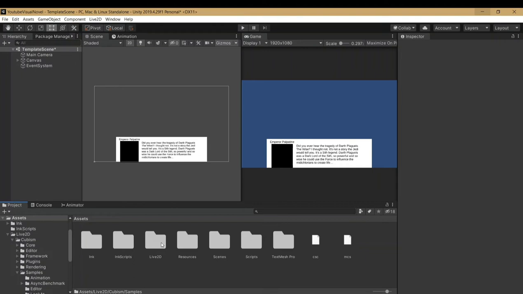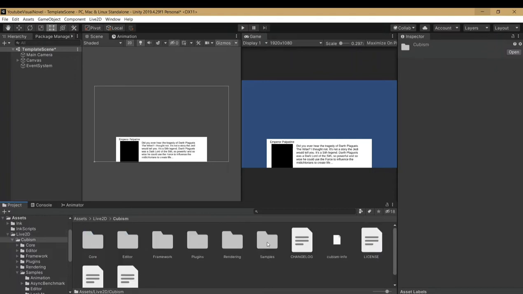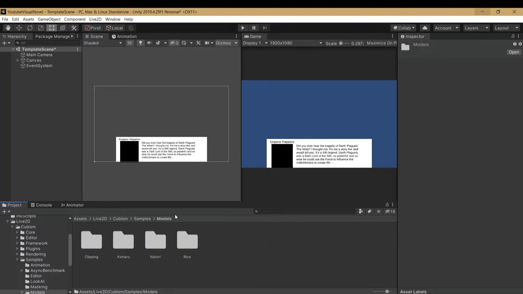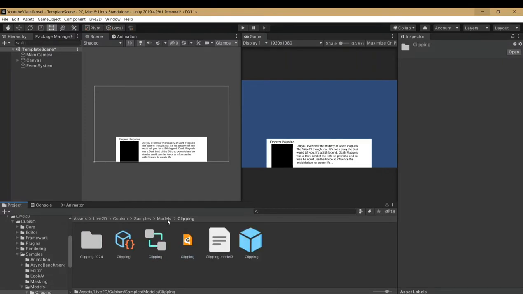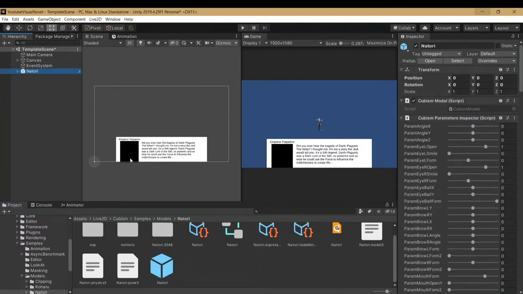All right, so now that we've restarted Unity, we're going to go into Assets, Live2D, Cubism, Samples, and find a folder called Models. Under these models, you'll have a bunch of free models available. But for the sake of this tutorial, we'll be using a model called Nutteri. I'm going to grab Nutteri and drag him onto the scene so I can see what he looks like. And look at him, he looks beautiful.